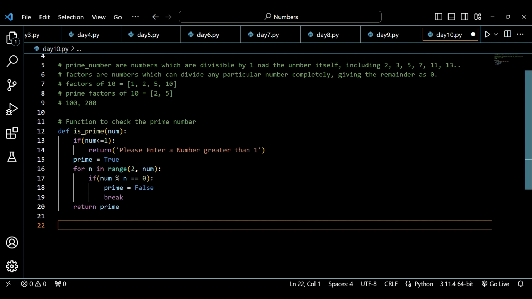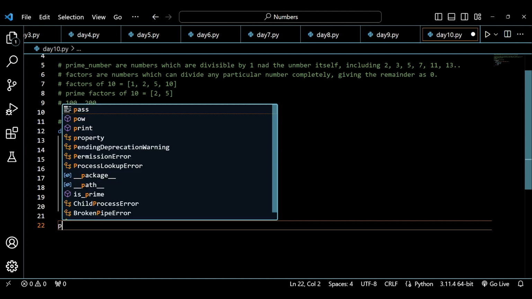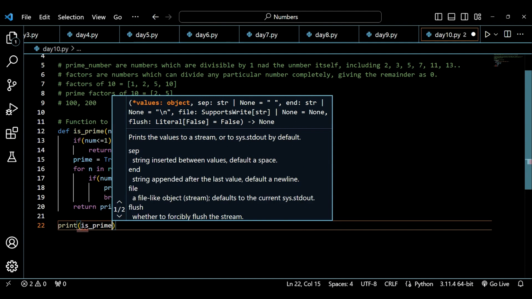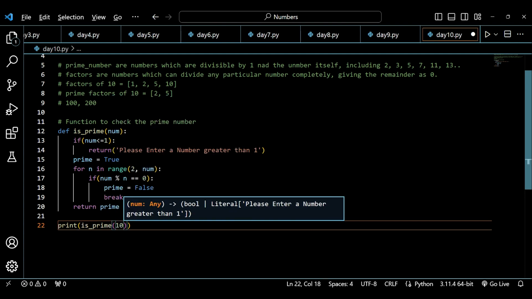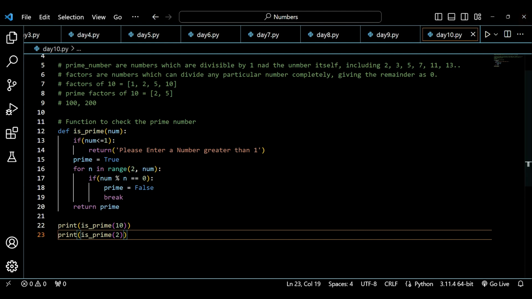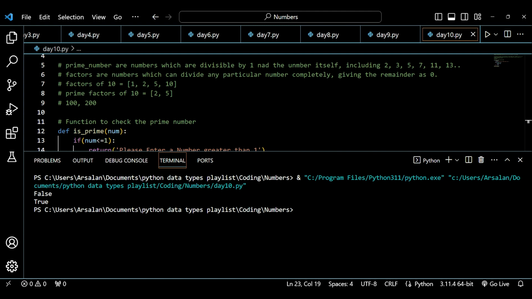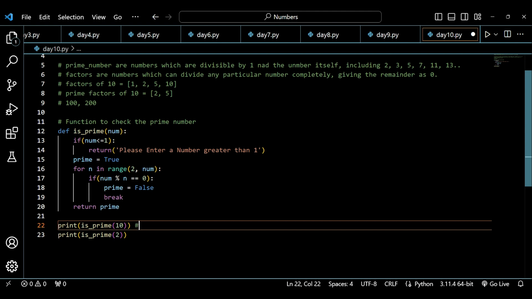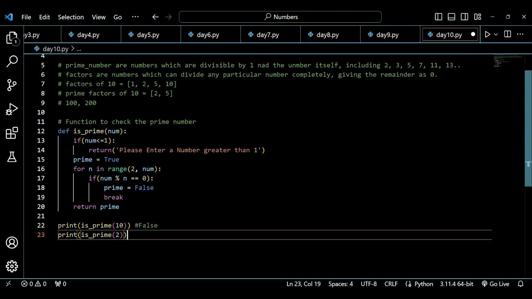To check whether the function is working properly, we can print some random values. I will be printing is prime, and let's suppose I take 10 and 2 to check. First of all, it should return me false, and second, it should be returning me true. So it is running successfully because 10 is not a prime number and 2 is a prime number. So it will be returning me false and it will be returning me true.